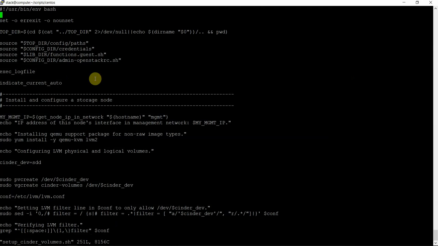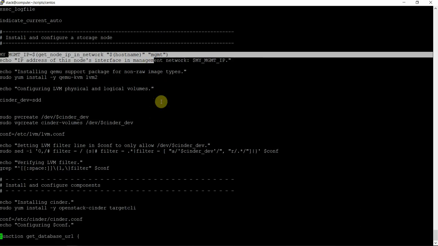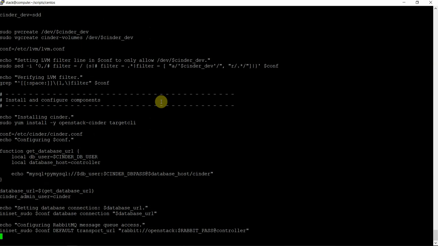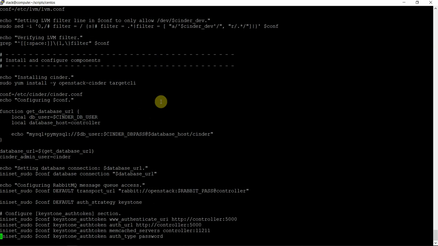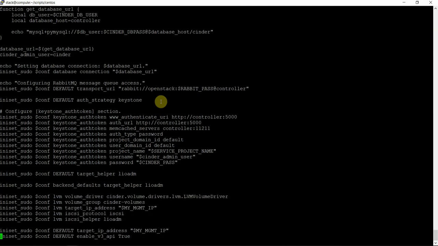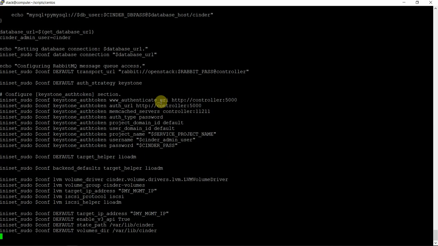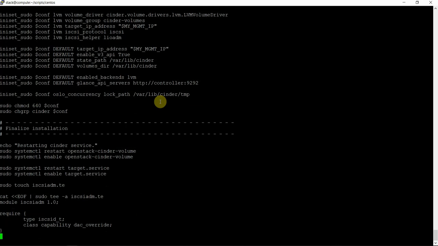Now this is our Cinder on the compute node. So main Cinder storage. So installing the packages. First you'll see the Cinder device which is going to use SDD, that is the fourth disk which we have on our machine. Alright, after that we are editing the file, installing the packages. After the packages are installed, configuration section, Keystone section, LVM, other sections, and finally restarting the service.